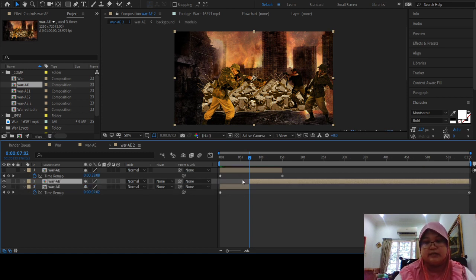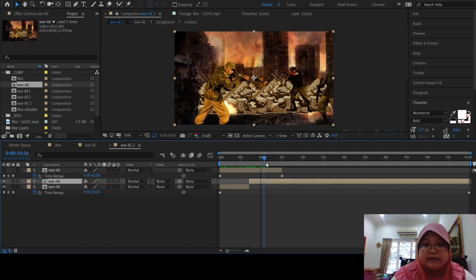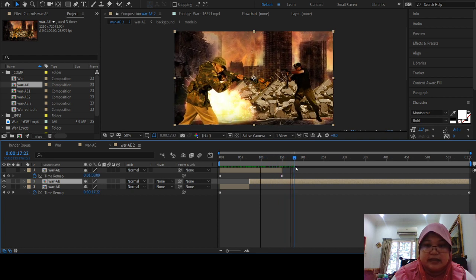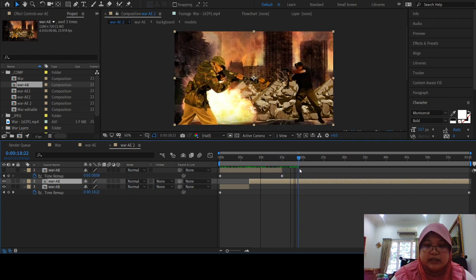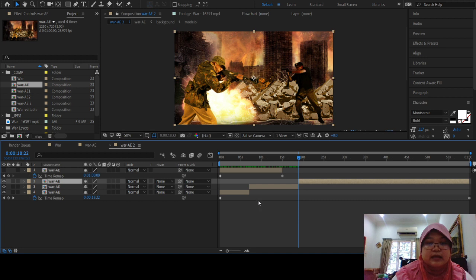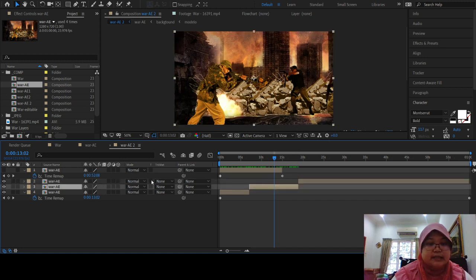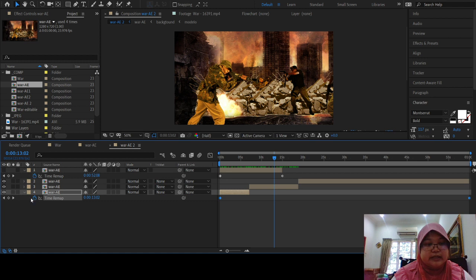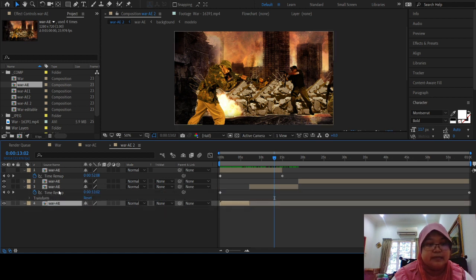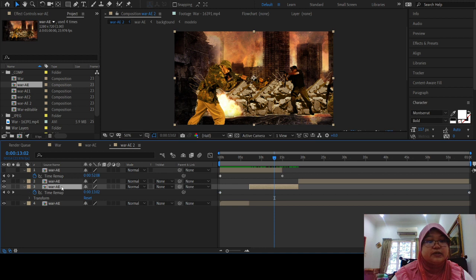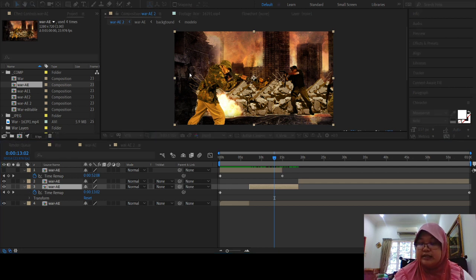Control Shift D. Then where do you want to make it a bit faster? Maybe this one, the explosion. I want to make the explosion a bit faster. Command Shift D, make it like this. So I will remap this until this one into a bit faster. Right click, time stretch. For the stretch factor, maybe you want to do 25. You make it a bit faster.